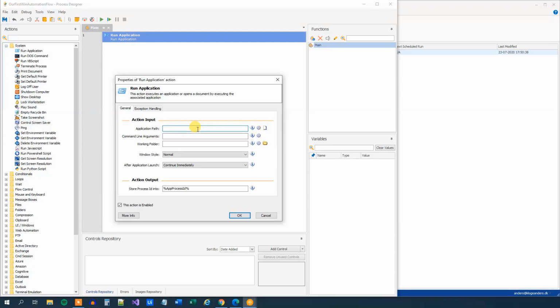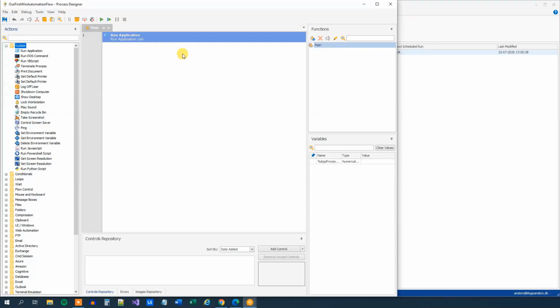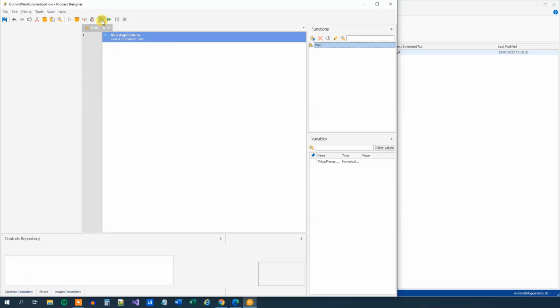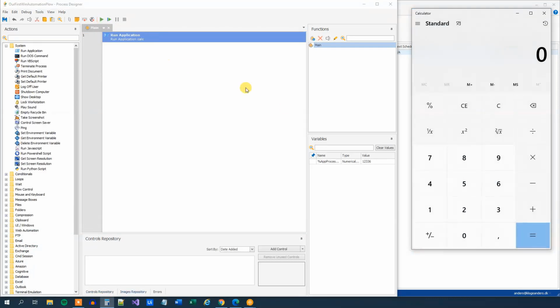However, the easiest thing to do when working with basic applications is to know their nicknames. This one is calc, this one will open calculator. So we can click OK here, and we created our first workflow. To run it, we can click Start here.